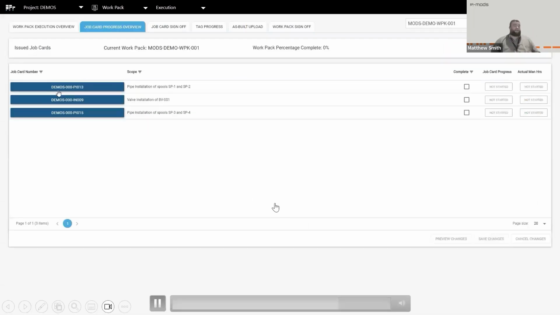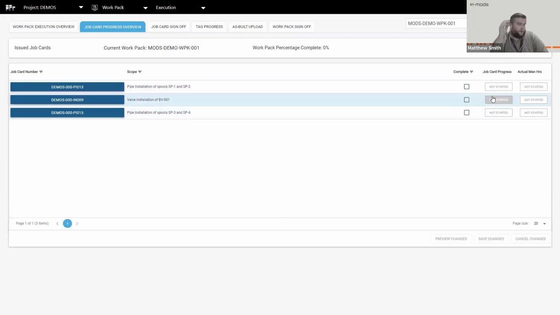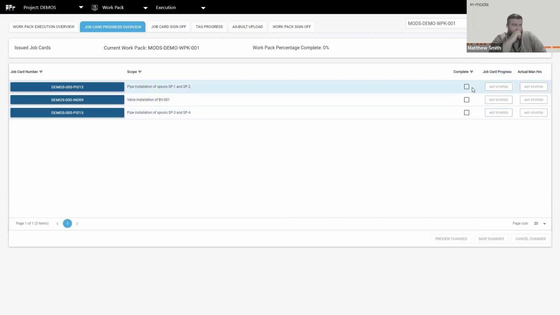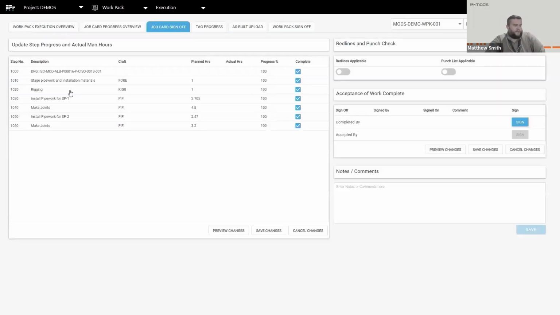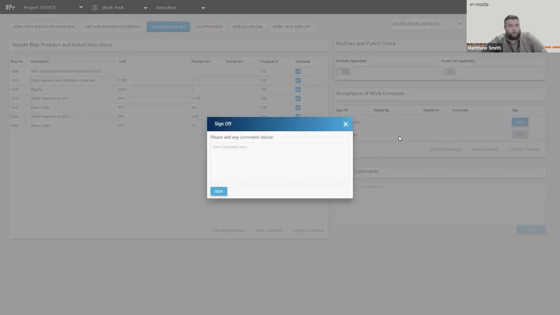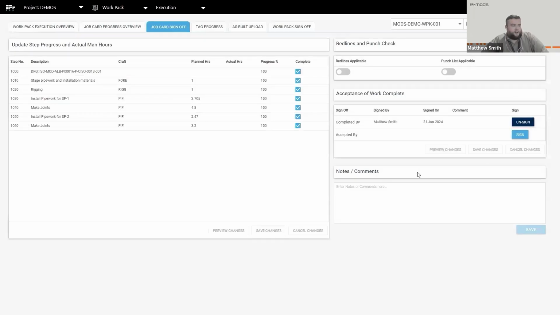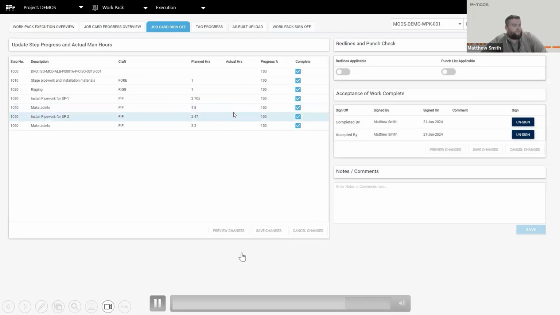Now, how we actually get that status comes from here, our execution tool. So assuming we're constraint free, we're good to go. We come into this tool where we can go in, we can see the status of our job cards. So here we've just marked the job card as being complete, which will update the progress to 100%. We can mark it 100% complete, or say it's 50% or whatever percentage is appropriate.